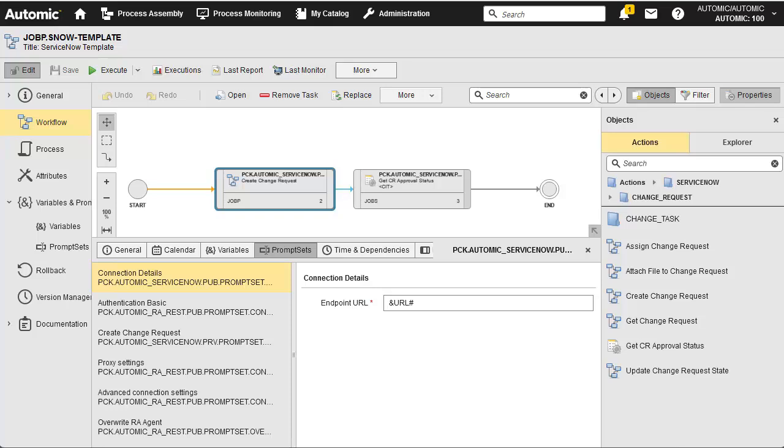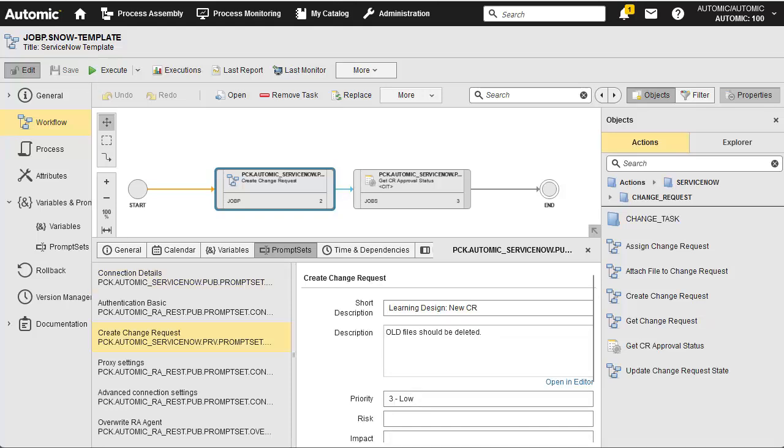The only prompt that matters is the third from the top, which sets query parameters. These are specific to the create CR action. We've already specified the assignment group. Notice the description.